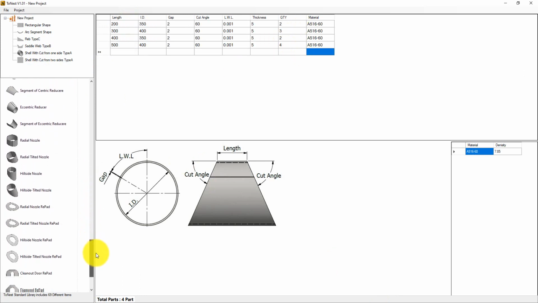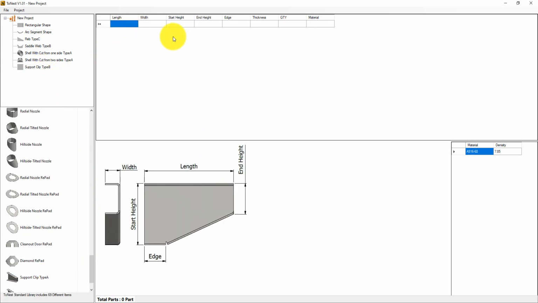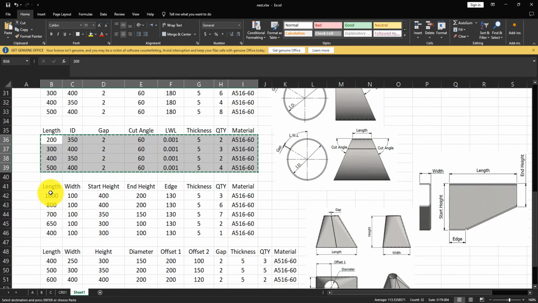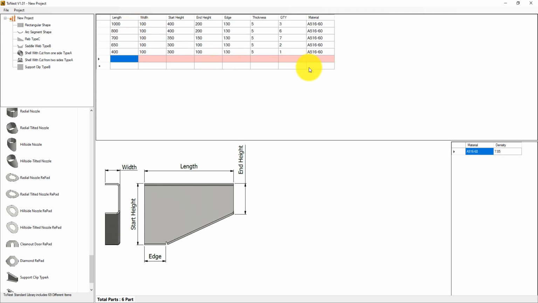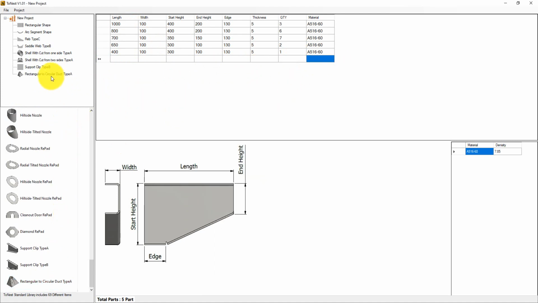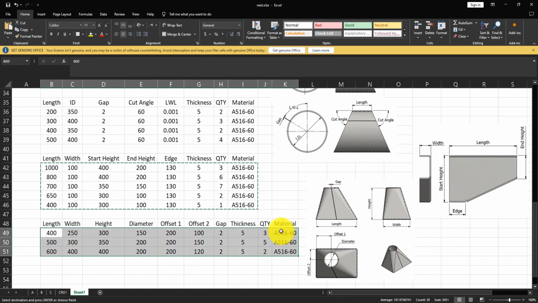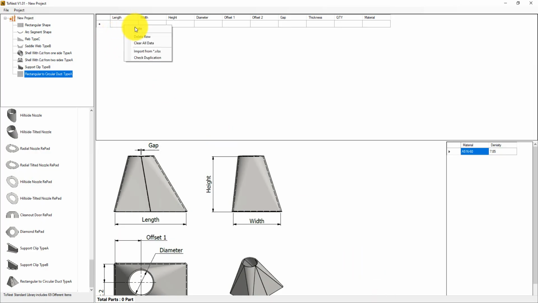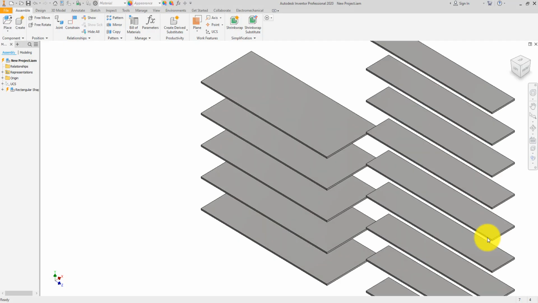Another one, which is this support clip, and from here let's take a copy and click paste. So let's delete this row. Okay, check duplication, and finally let's add this rectangular reducer and take a copy, paste, and check duplication. Now let's save this project, and finally let's build it.